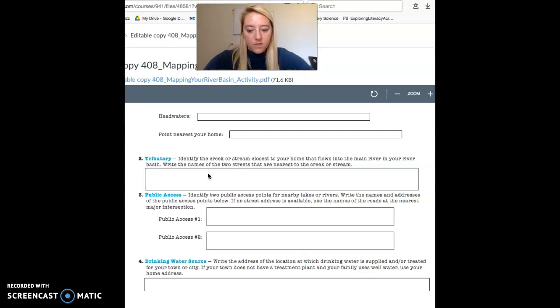The next thing I want you to do, question number 3, asks you to find a public access. So are there points on which you can access your river? These might be locks or dams. These might be actual parks. Why don't you write those down and try to find an address if you can. If there's no street address available, use the names of the roads at the nearest major intersection. So let's find at least 2 of those.